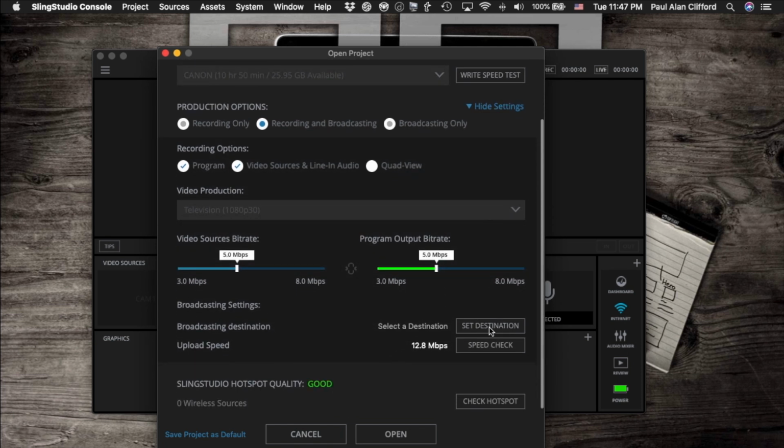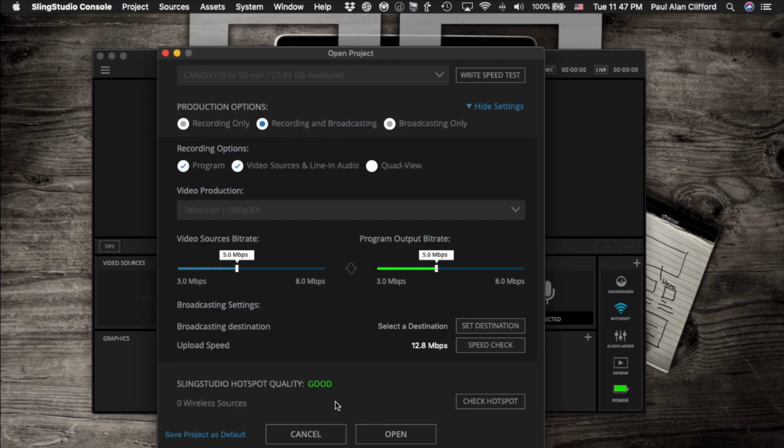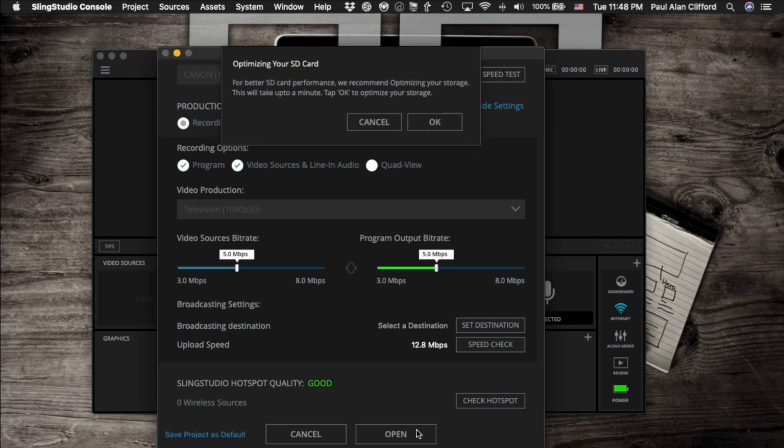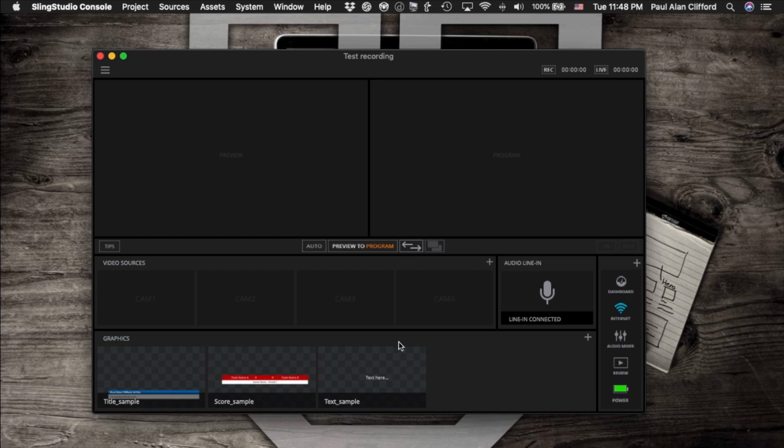I can change the destination right here, so I can do Facebook, YouTube, Vimeo, or a custom RTMP server. So that's pretty wide open. And then I can check the hotspot here. Let me just go ahead and click open. I'm going to click cancel on that because I really don't need it right now.